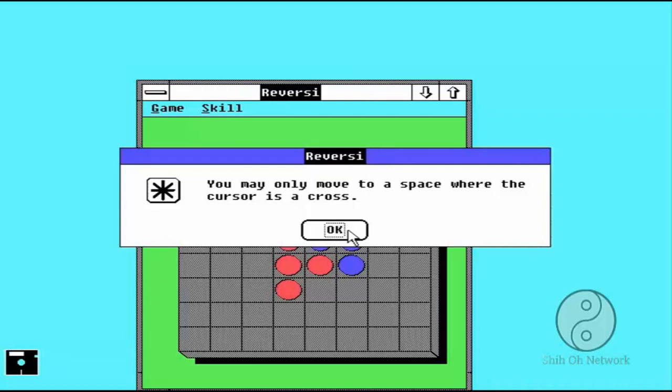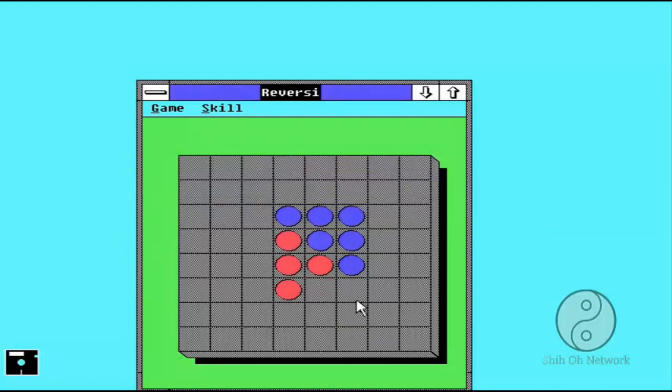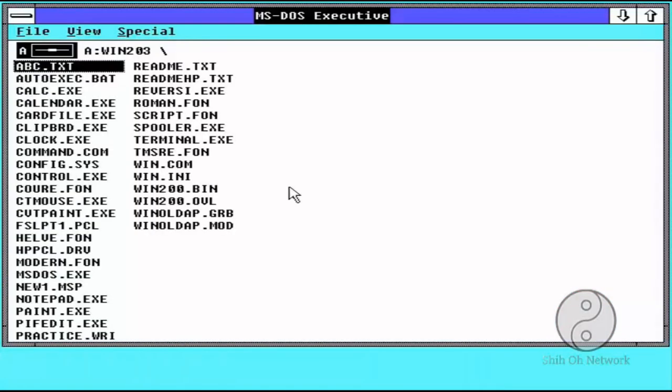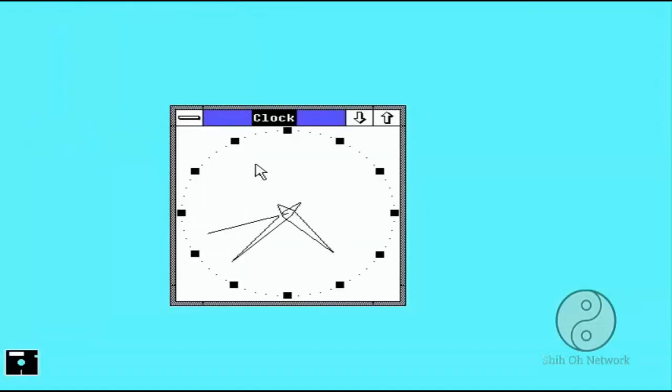Look, you may only move to a space where the cursor is across. Dang it, I keep tapping on the thing. It doesn't matter anyway, because I'm just trying to showcase what this primitive thing looks like. Here's the clock. Let's take a look at the clock.